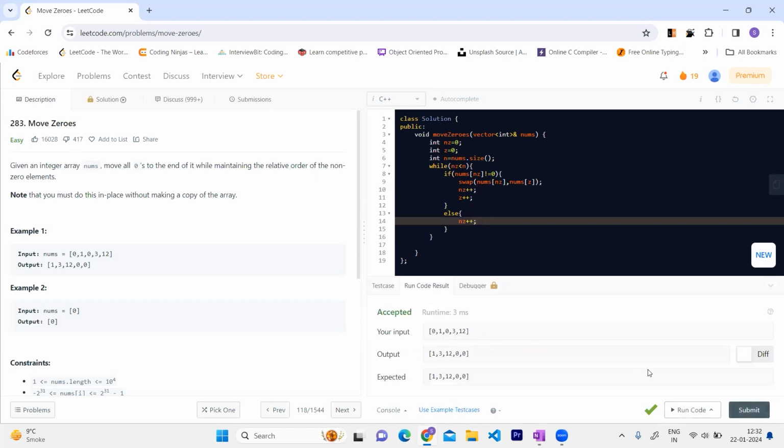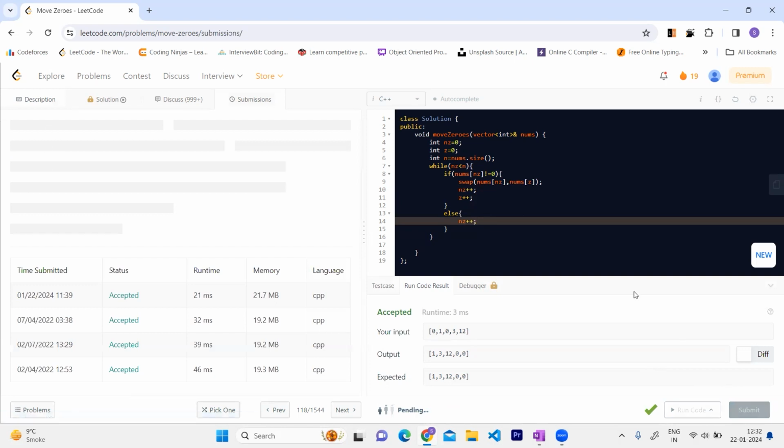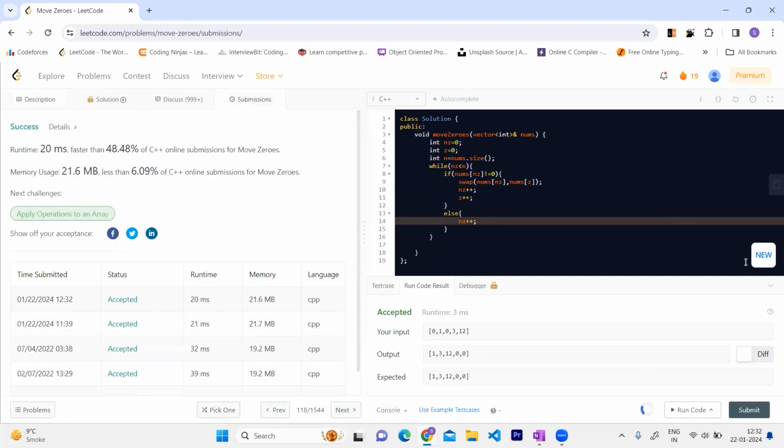This is passing for this test case. Now let's try to submit this thing. Yeah, this code runs perfectly fine.